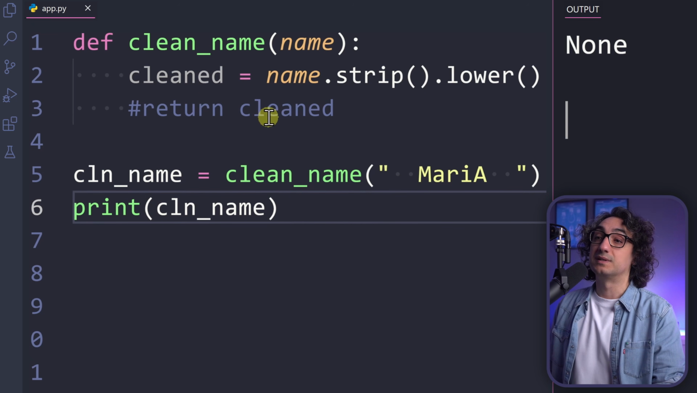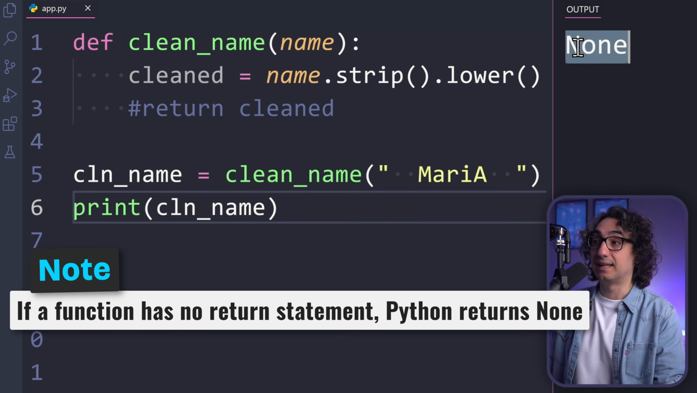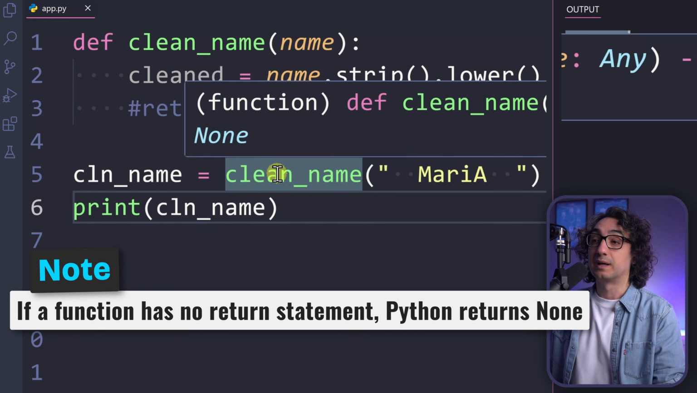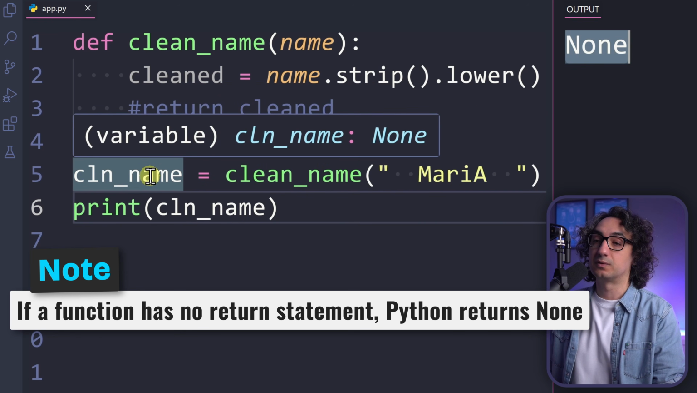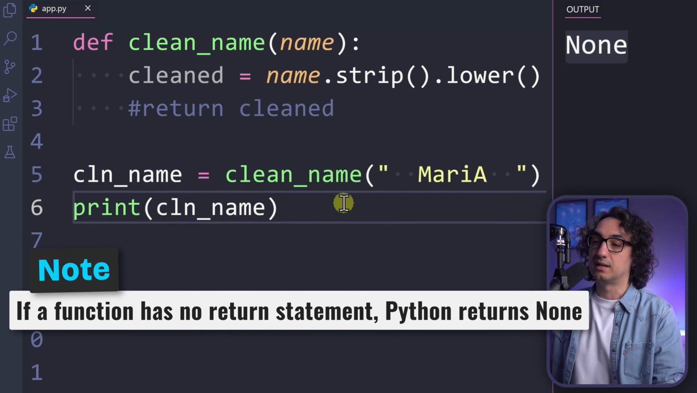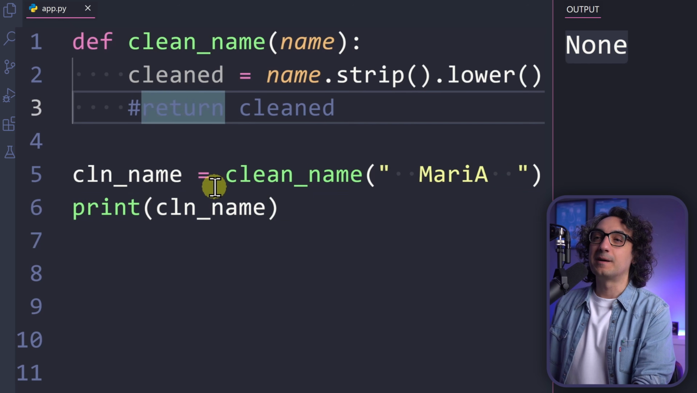So if you are not using a return, Python is going to send the None, it means nothing, back to the caller, and then it's going to assign it, of course, to the variable so that you can see None. All right, now next, one more scenario about the return.